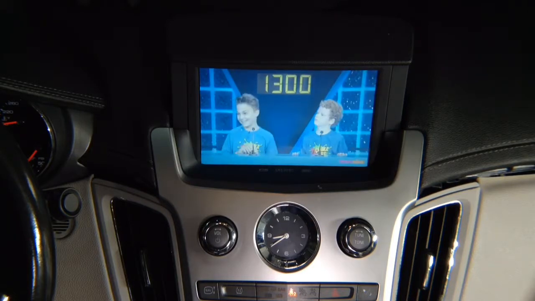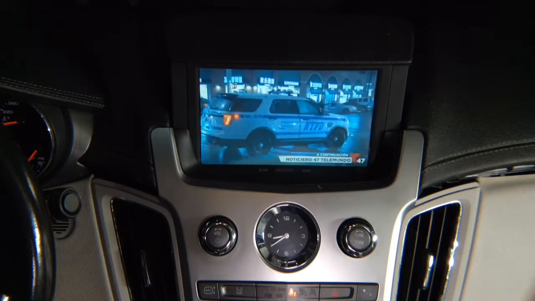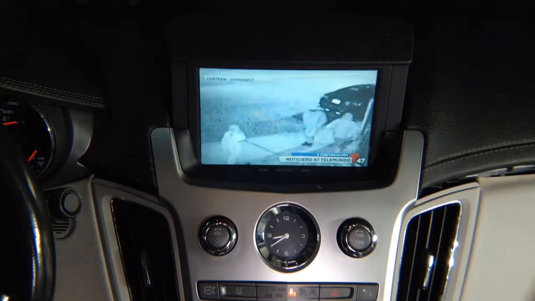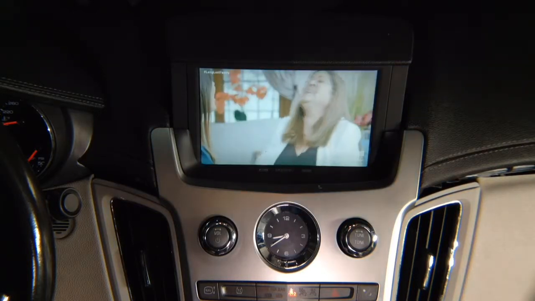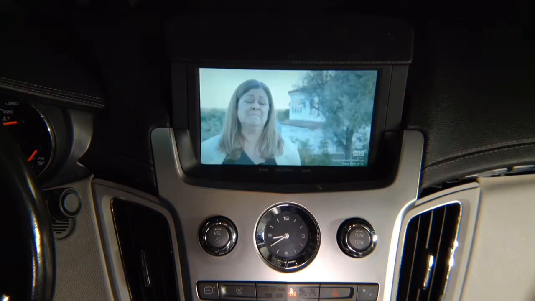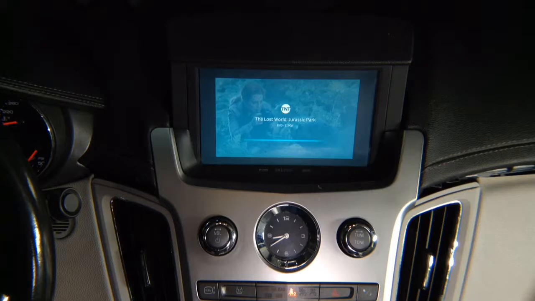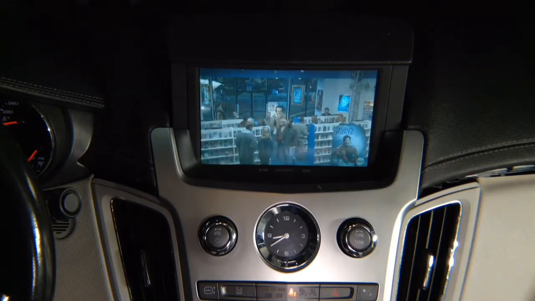As I'm changing channels, you see they load up and you can see them on the screen. I'm just going through random channels. So basically, this is just like an HDMI input in the back of your TV. But in the car, you can use Netflix, Hulu, YouTube, or any other TV application. So right there, you got your TV app in the car.